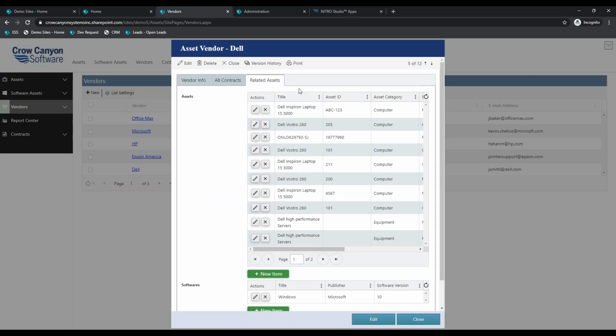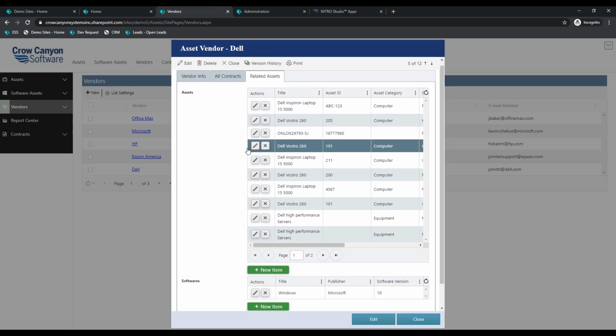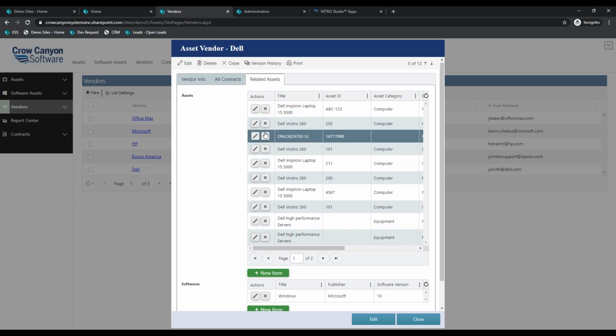Okay, the vendor's tied to it. Now I can see this asset in the related assets in the vendors list, and I can pluck it from anywhere. I can get to the asset from any of the major lists inside of the system.